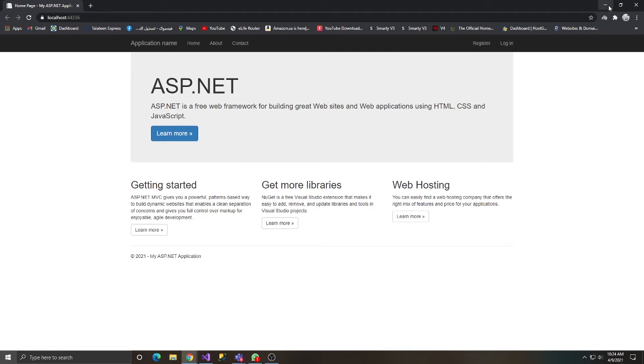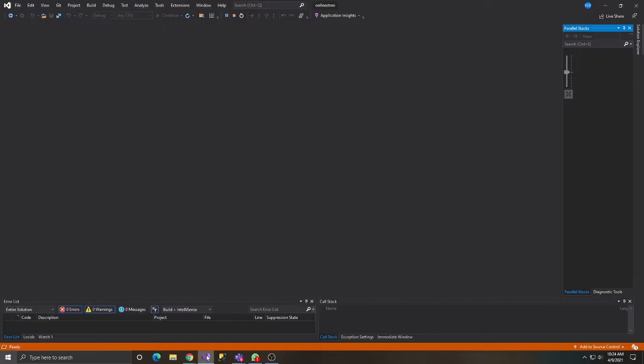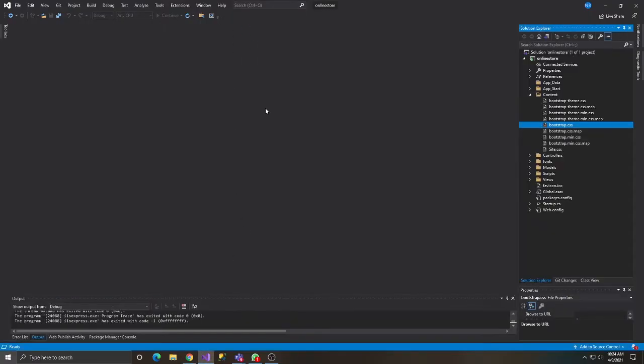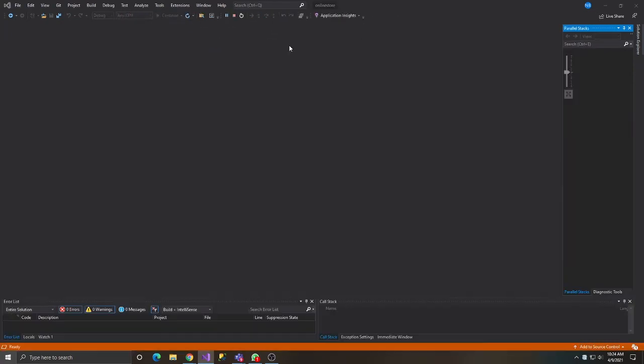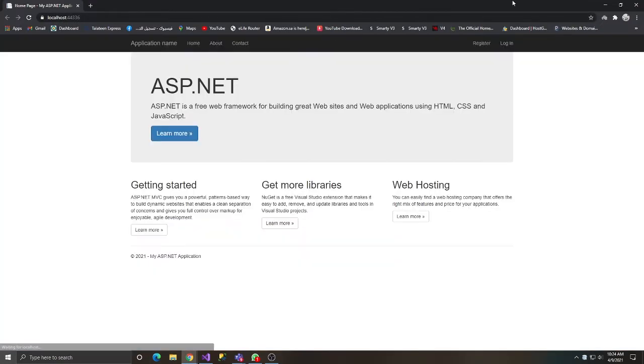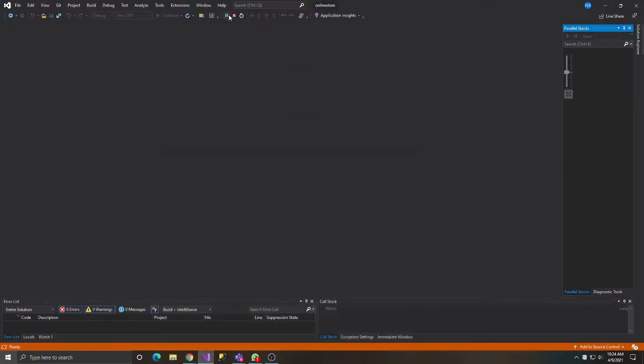Okay? Now, so let's stop this. To stop, you just click the stop button. If you want to pause this application, you just click this button here or break, and then you can click the stop if you want to stop the application.